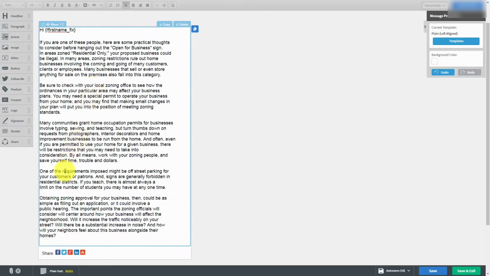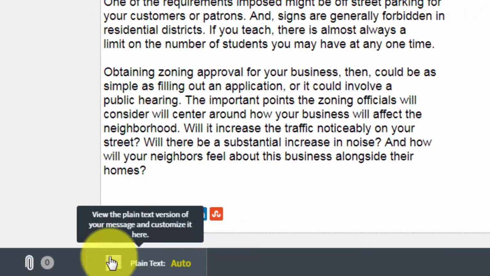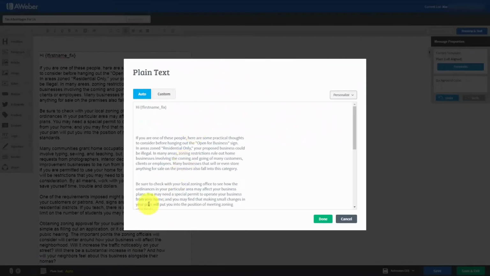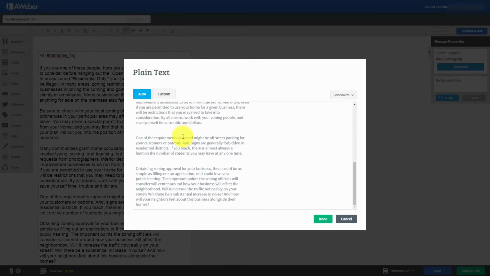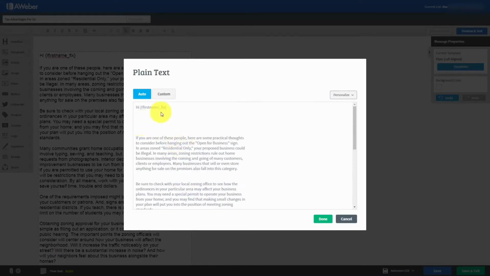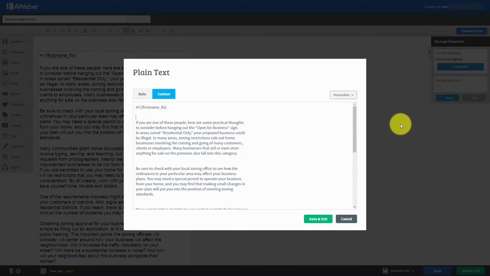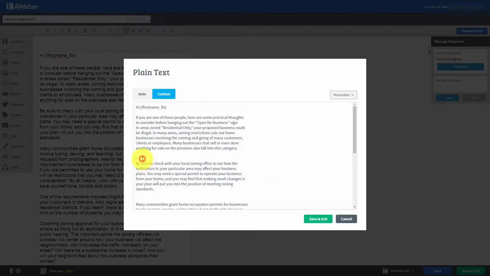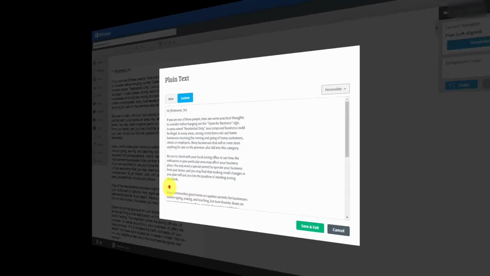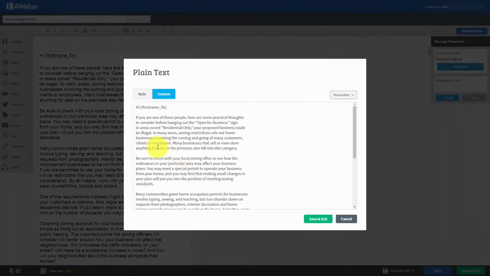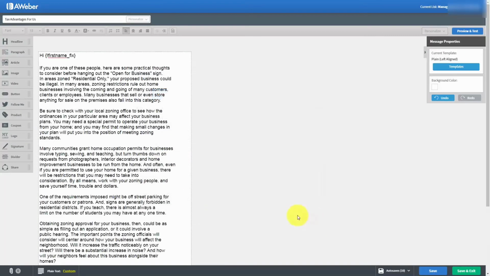So what we're going to do is go to the plain text area. And what you're going to notice is that Aweber will auto-generate the information based on what's there. However, we don't want our client to see the information like this when it comes to them. So we want to customize this information. We can do that by clicking the custom button. Then we can customize the look and make corrections as we're doing right here. Once the email is the way that we want it to look, we can click save and exit. And then we can save the entire message.